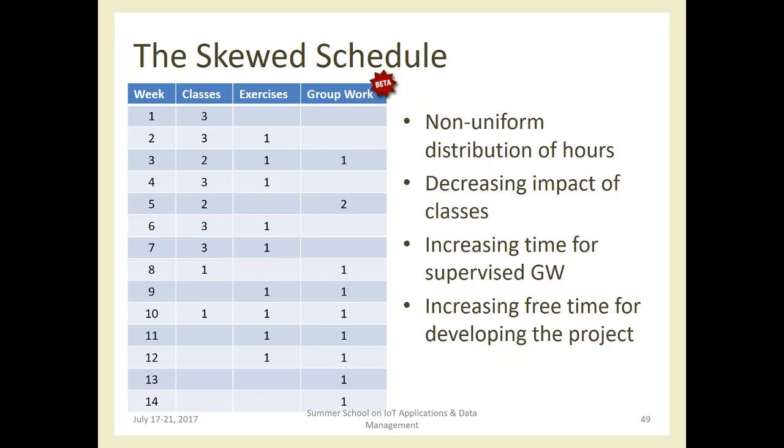We don't like the same. We have 14 weeks of the semester, and we have a different number of hours every week. So we start in the first weeks with a lot of hours in class, because we need to have the basics, the technologies, to teach the methodology, the lab, Python, and so on. And some exercises in lab. And then as we go, the number of hours decreases. And at the same time, the time for group work increases.